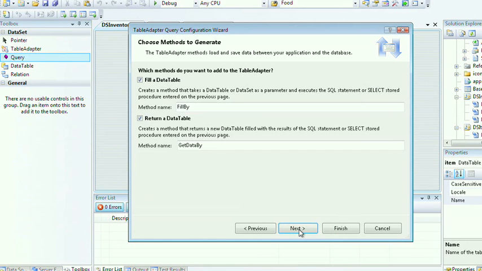Now we can provide our name for our method. Uncheck the Get Data By, and for Fill By, let's use a name that makes sense to any developers working with our query. As you remember, this query will be now a method that developers will call in order to get data from the database. So let's use a name, Fill Items by Item ID.